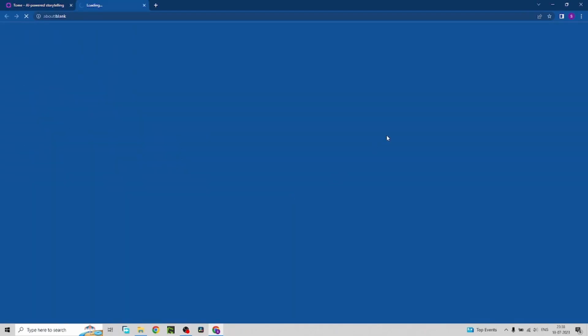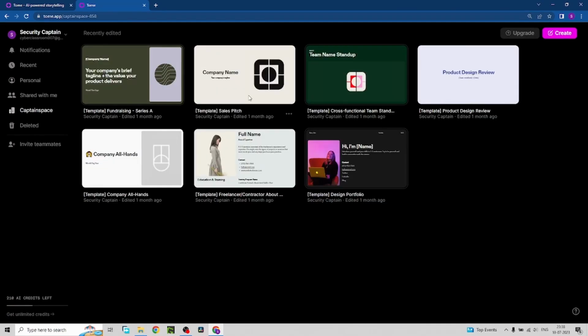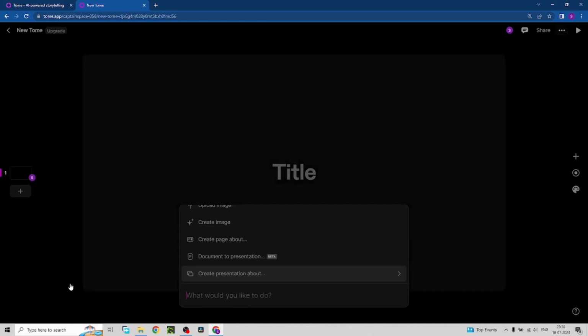So I'll say try Tome and I'll use my Google account in order to continue with it. It has some templates. You can go with a blank canvas as well. And in order to create, I'll click on the create button. You will get some free credits that are mentioned on the lower left hand corner.